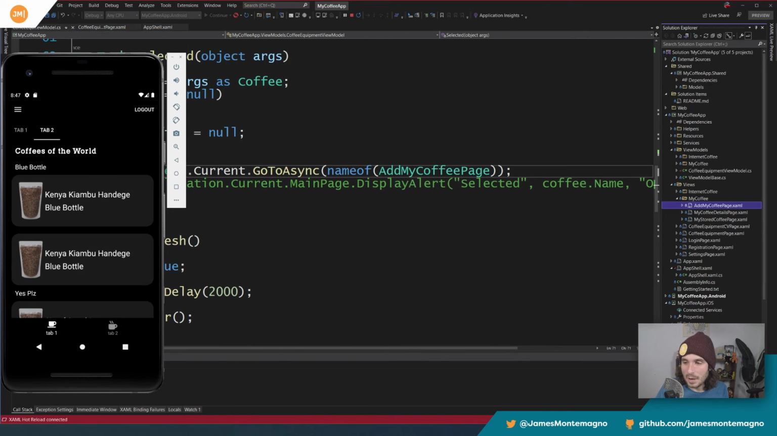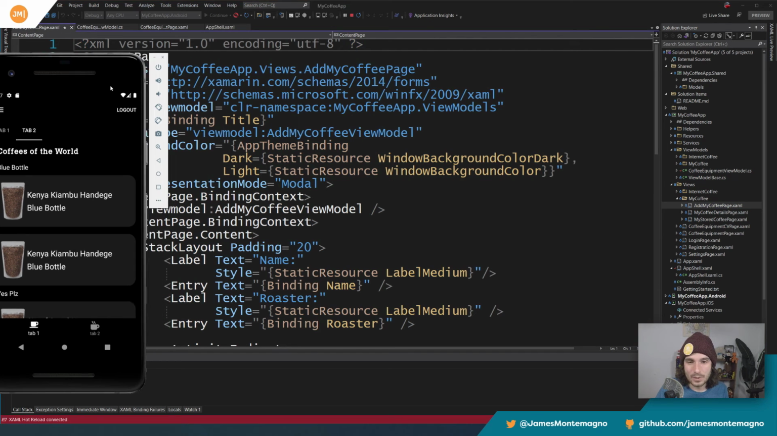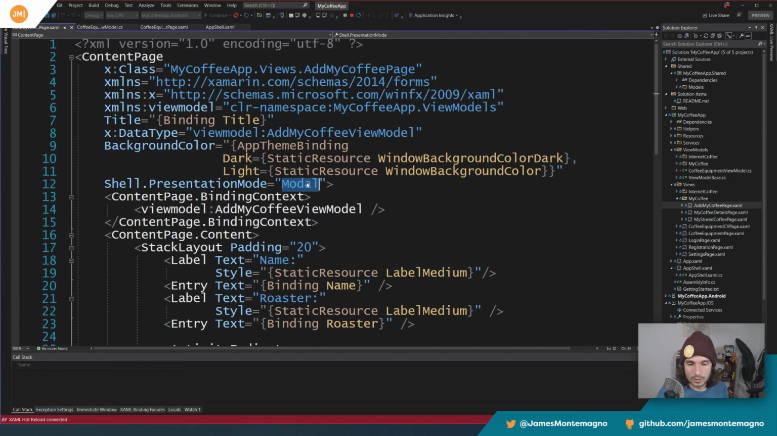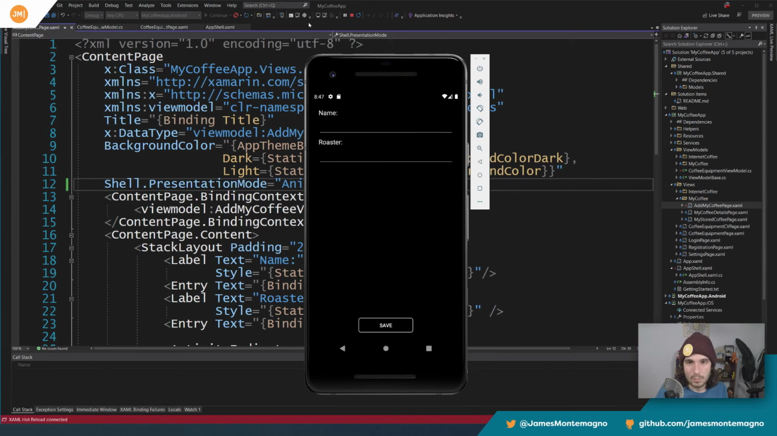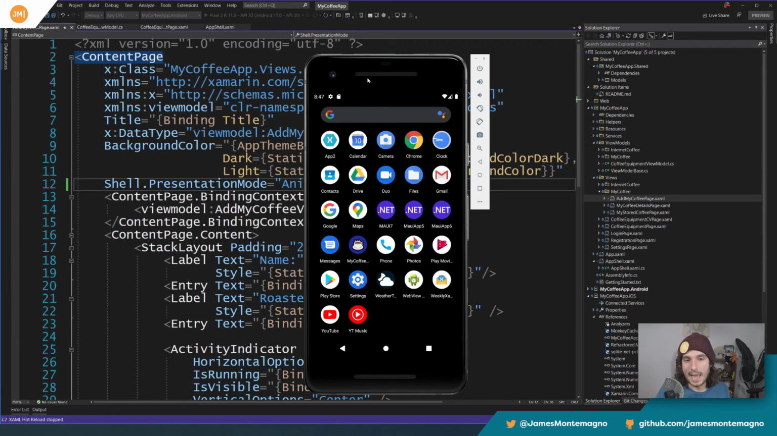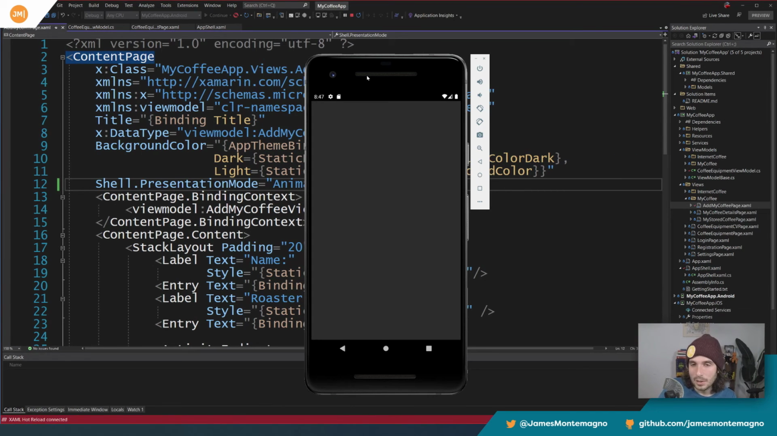So let's go into the add my coffee page, and let's go ahead and remove that modal, and let's just do animated, for example. And now, okay, it's still going to be modal. So let's go ahead and refresh that here and see what happens now where it's just animated instead of modal. So modals just come on top of modals, which is super important to probably actually know.